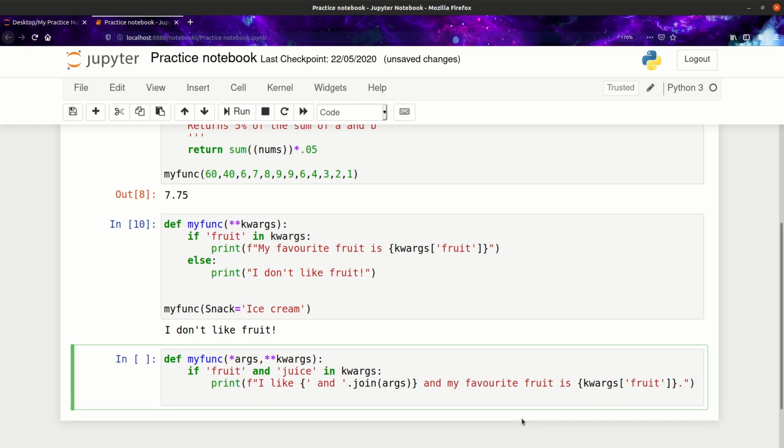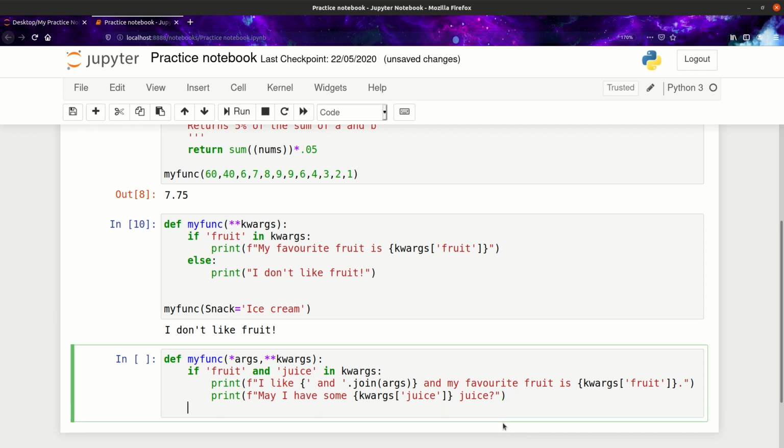And now I'm going to say something else. I'm going to say print, and then another f-string, and then "may I have some", and then I'm going to put in another set of curly braces. I'm going to map to kwargs, then to juice. So "may I have some", and then going to put in juice, and you'll see why in a minute, okay? Because the output will look really cool. And then if these aren't in here, I'm going to just pass it because I don't know what to do right now.